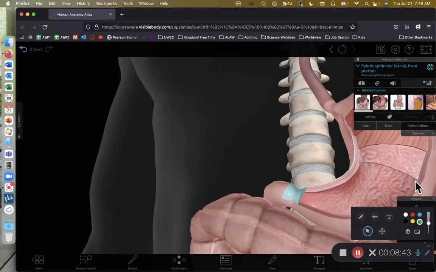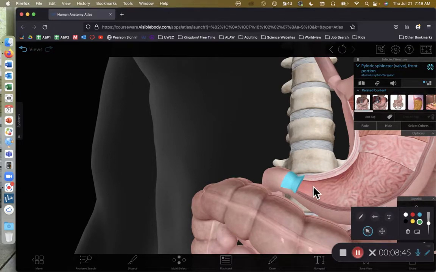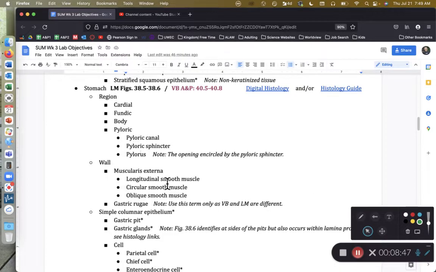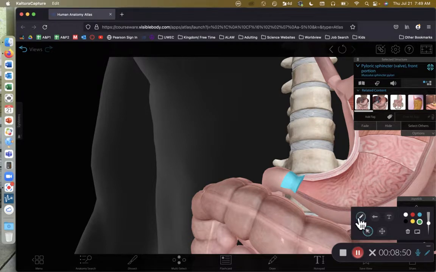And there's one last component of the pyloric region that we need to cover, and that's the pyloric canal. Our pyloric canal is going to drain, it's the narrowing, it's kind of the funnel of the pyloric region, draining chyme from the stomach directly into the pylorus, the opening surrounded by the pyloric sphincter.